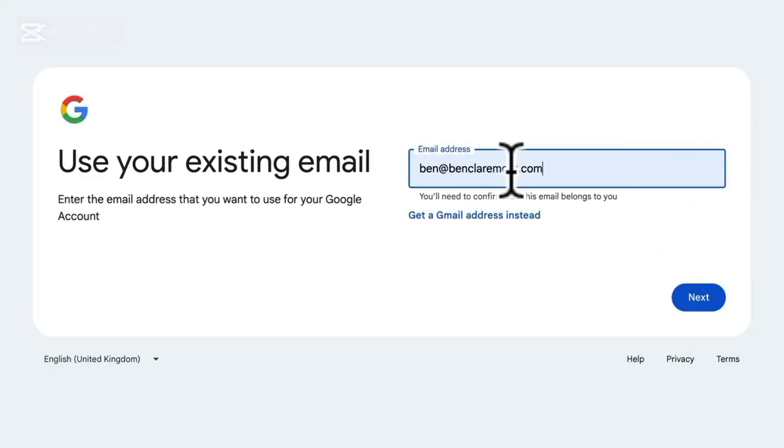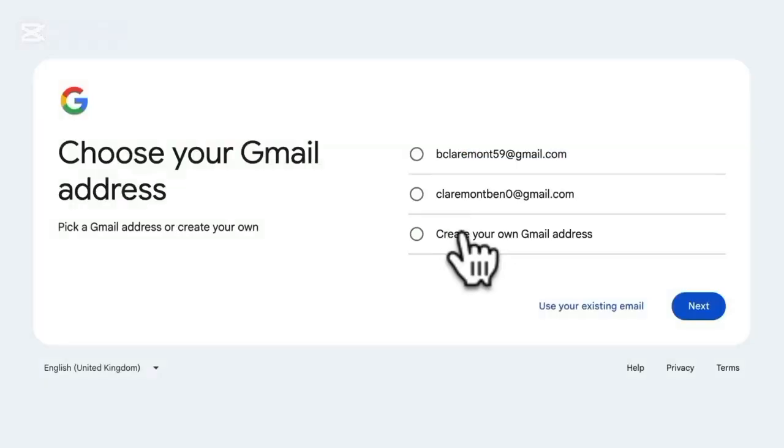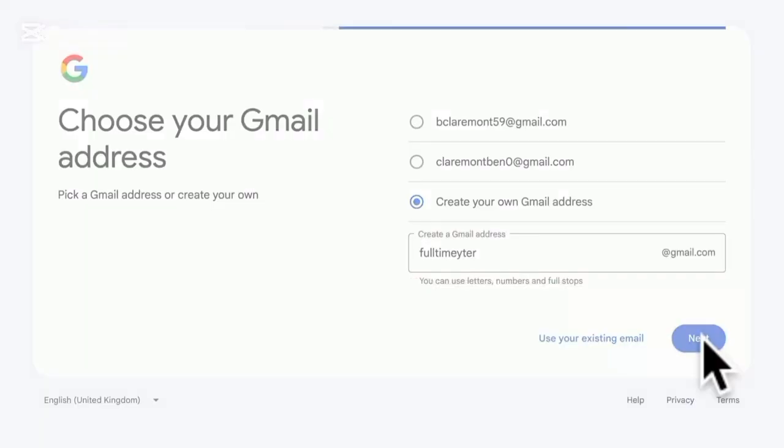If you've already got an existing email attached to your Google account, it will show up here. So you can either use that or click get a Gmail address instead. Next, choose create your own Gmail address and type in whichever email address you want. Then click next to see if it's available.